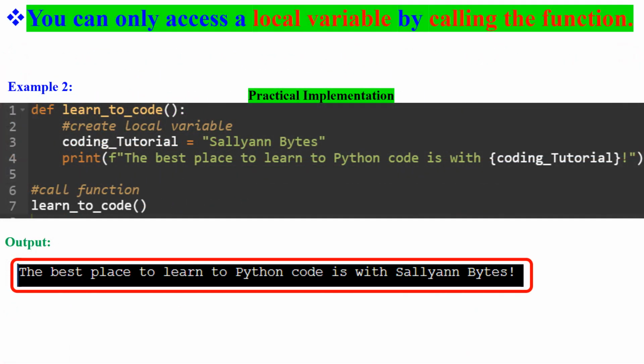You can only access a local variable by calling the function. Let's see another example. Look at line 1. The code defines a function called learn_to_code. Line 3, inside the function, there is a local variable named coding_tutorial, which is assigned the string value Sally in bytes. In line 4, the function then prints a message that includes the value of coding_tutorial using an f-string.